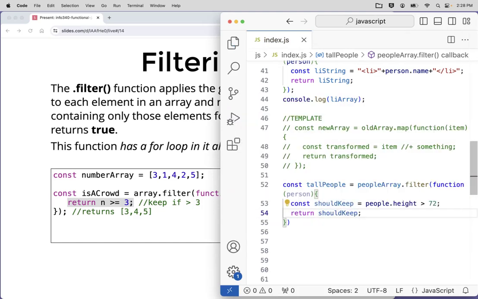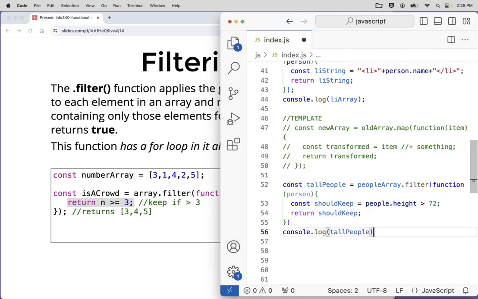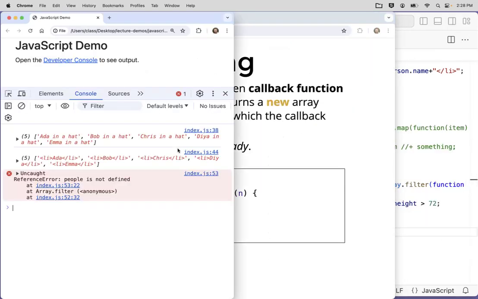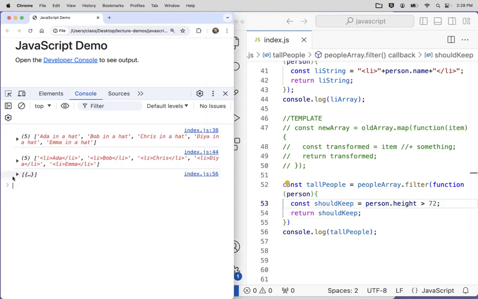Note that I'm not returning the person. I'm returning a Boolean. I'm returning yes or no, true or false. True, let them through. False, don't let them through. And then if I console.log my tall people here, that gives me my array of everybody who's tall, which is just Bob. Bob's the only one who's taller than 72.